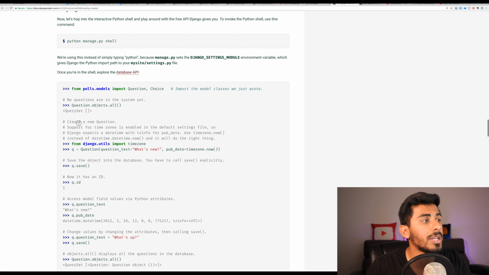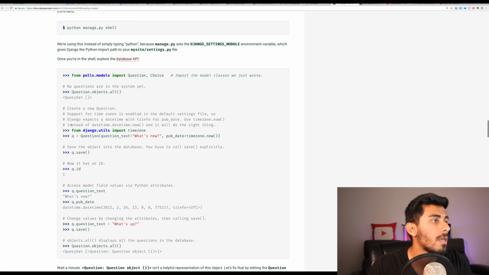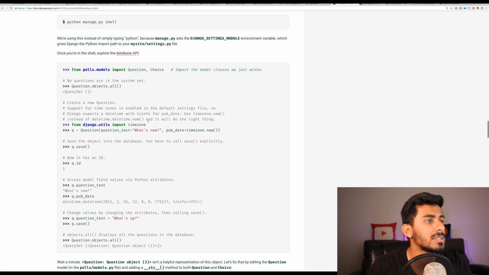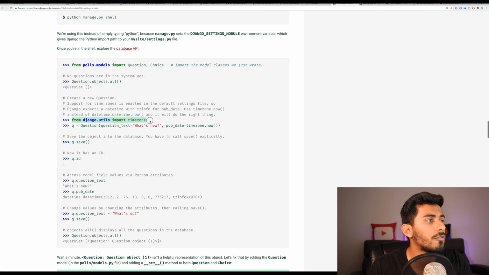Now what we want to do is create a new question. All right. Django expects a datetime; use timezone.now() instead of this, and it will do the right thing. Okay, so we're going to go from django.utils import timezone.